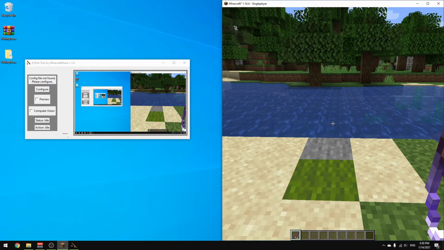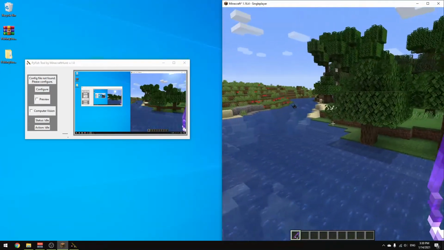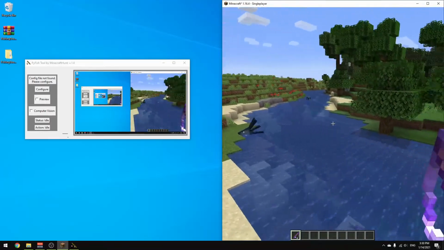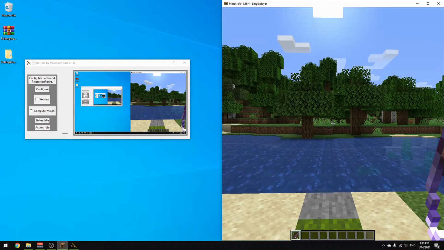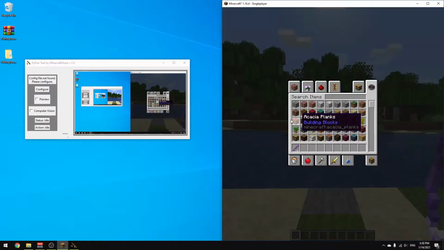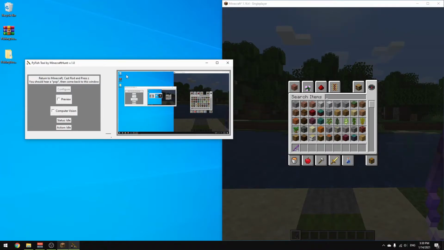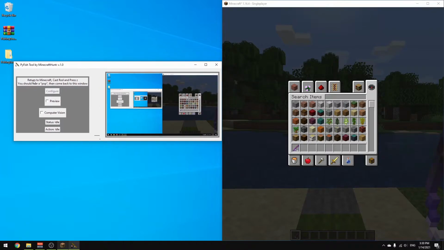The other good thing about this version is that you don't need to have a light source. This does work in the dark or when it's raining, so you don't need to worry about any of that setup. And to set the program up, all you have to do is follow the text here. So it says config file is not found because you just downloaded the program. It says please configure, so you click on configure and just keep following the instructions. Return to Minecraft, cast rod, press Z, you should hear a pop, then come back to this window.